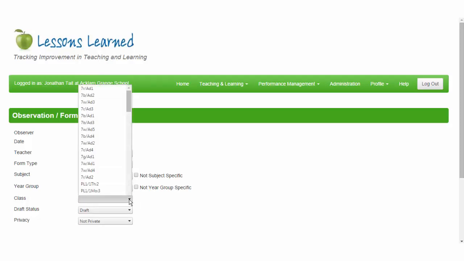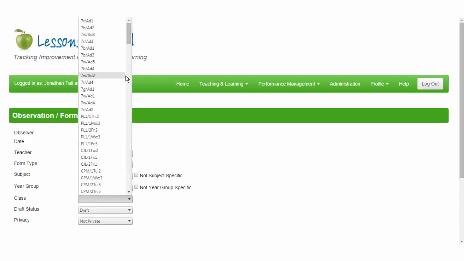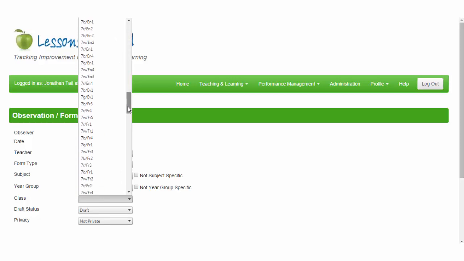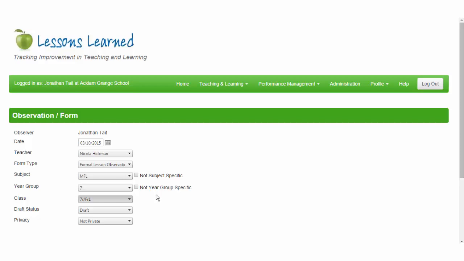And then in the class section here, all the classes across the school are listed. So you just drop down and I'm going to look for French. And let's suppose Nikki is teaching 7R, FR1. Click on that there. Leave it at draft at the moment. That means that the person you are observing won't be able to see the results until you've had your feedback meeting, your discussion with them.